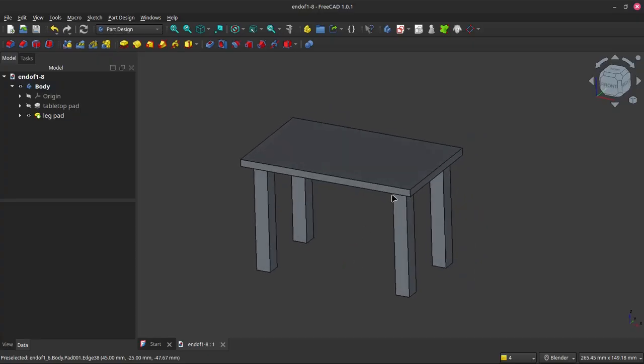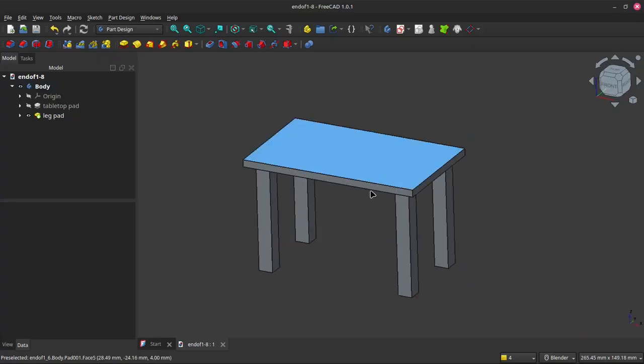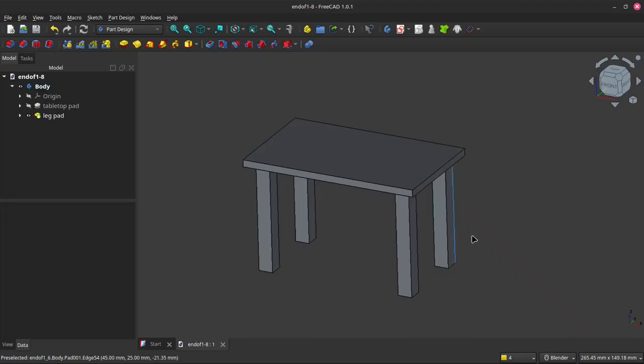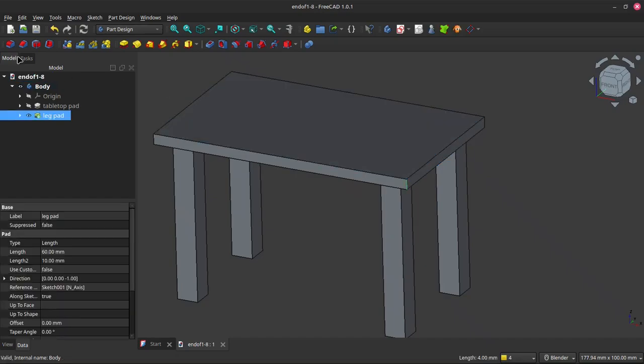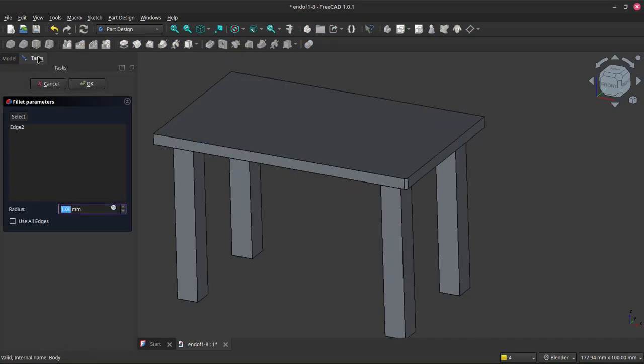I'm noticing that there's a lot of sharp corners on our table, which isn't ideal for something that's going to live in a dollhouse. The easiest way to round off sharp corners is with the fillet tool. First, I'll select an edge that I want to round off. Then I'll click the fillet tool. This brings up a dialog in the combo view where I can add additional edges to be rounded and change the size of the fillet. I'm going to add the other 3 corner edges of the table and set the fillet radius to 4 millimeters.